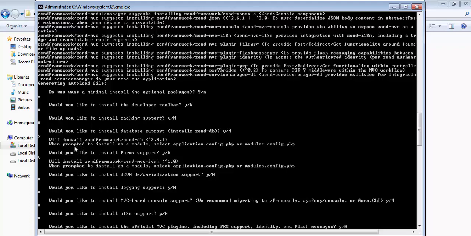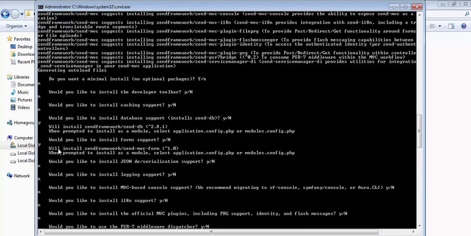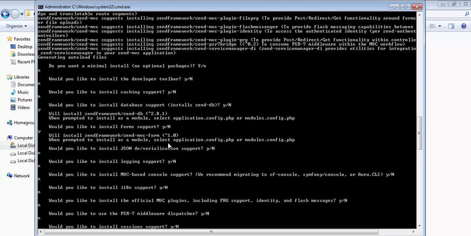Okay, so the next is, would you like to install form support? Yes, we want form support as well. Because we are building a form where we will be entering the post, for that reason we need form support as well. Then automatically it will download Zend form as well.